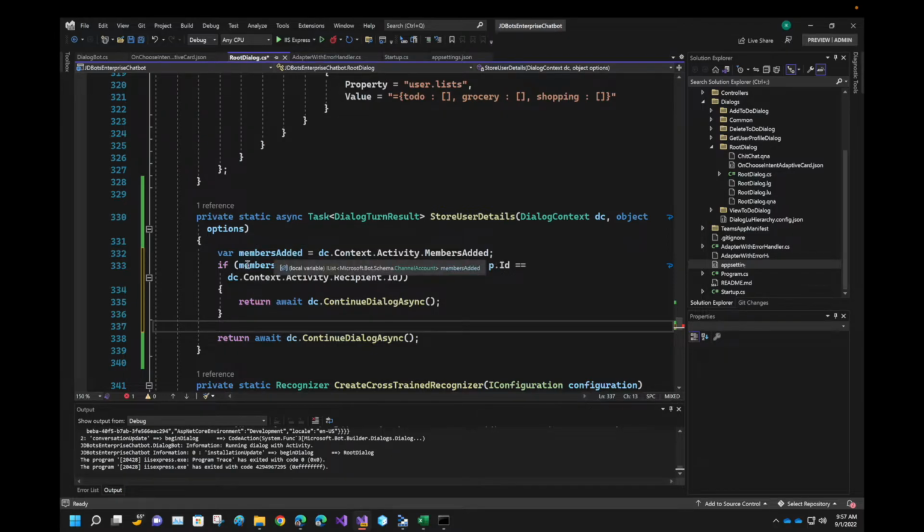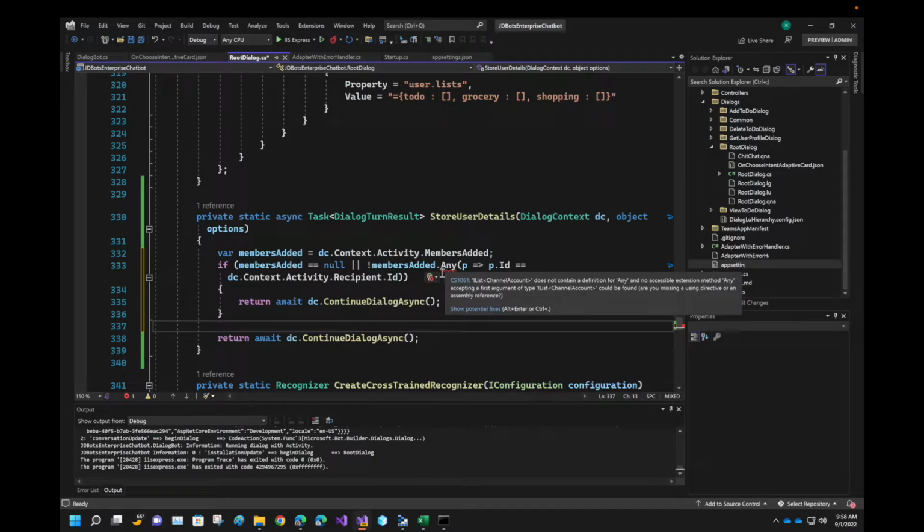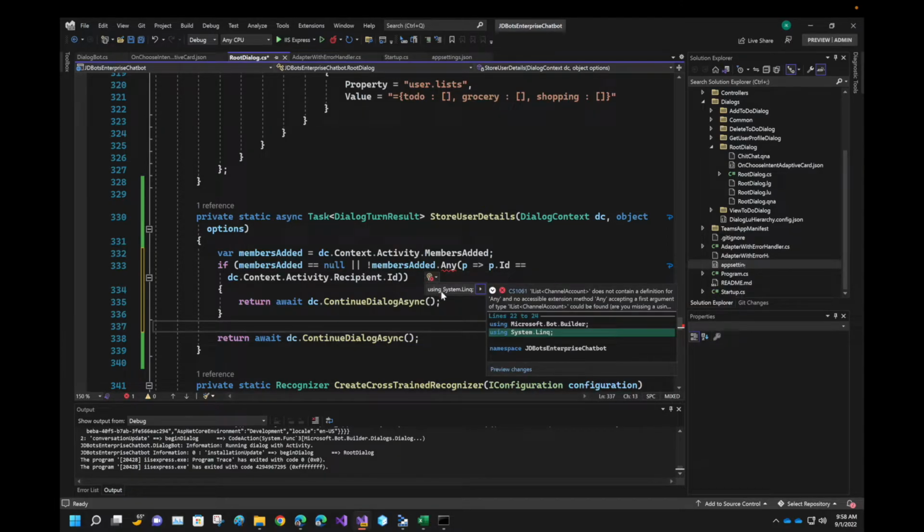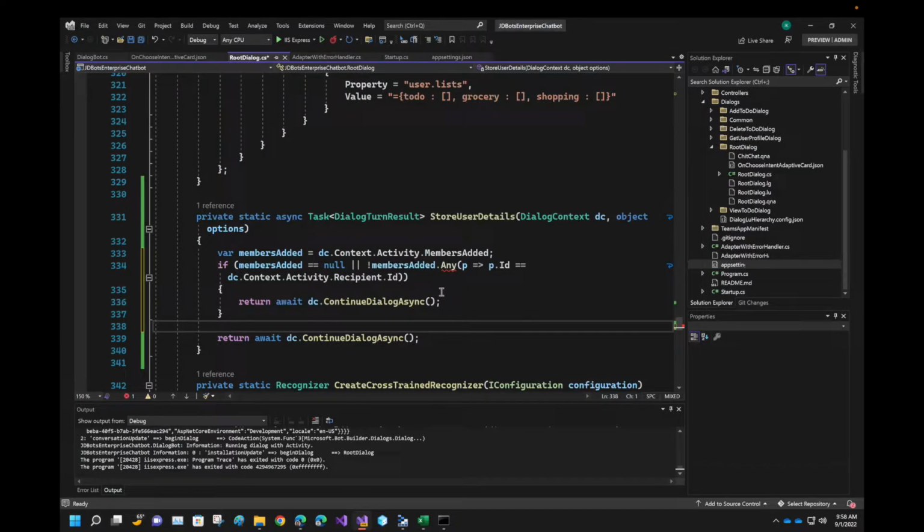Okay, so here I'm just checking if members added is null, or if there are no recipients. Basically, I'm just checking if there is a user recipient or not, because I'm not interested in the bot, I'm just interested in the user. So this piece of code will be checking that. And if it is null and if there is no user, then I'm just continuing the dialog.